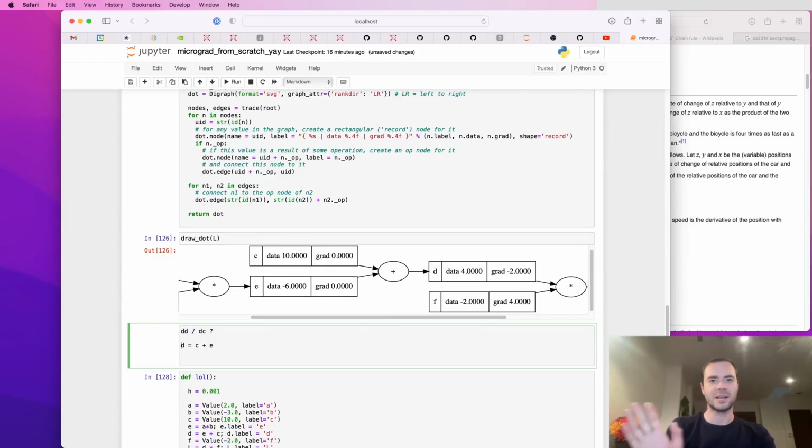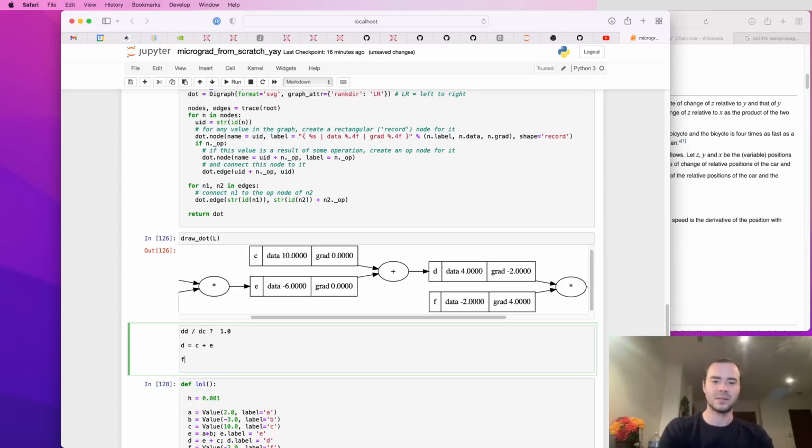If you just know your calculus and you remember, then differentiating c plus e with respect to c gives you 1.0. And we can also go back to the basics and derive this. Because again, we can go to our f(x+h) minus f(x), divided by h. That's the definition of a derivative as h goes to 0.